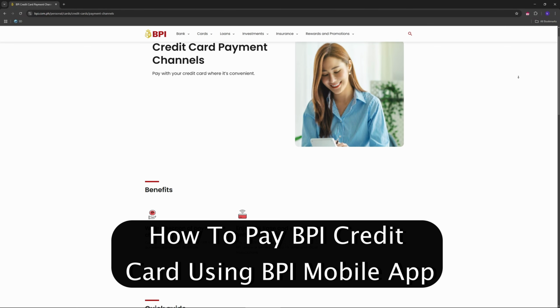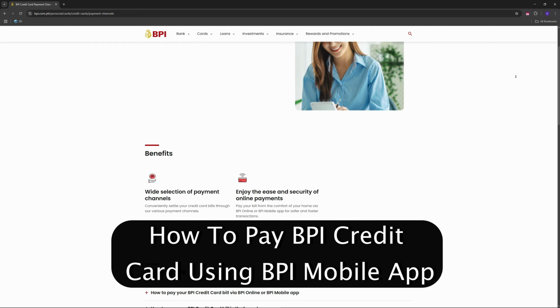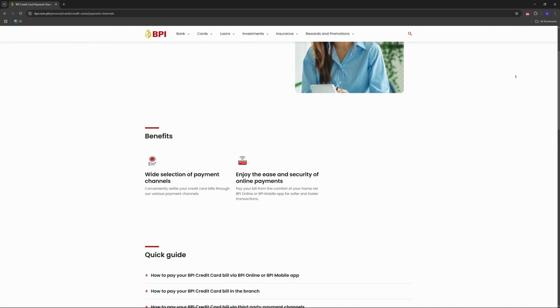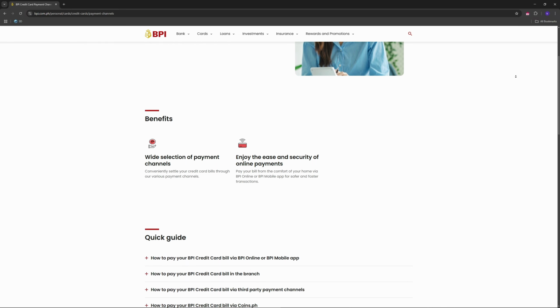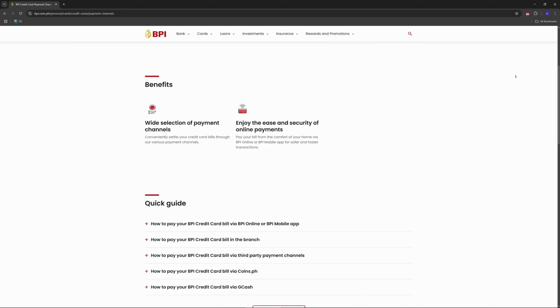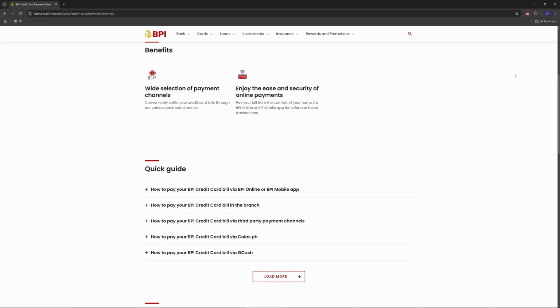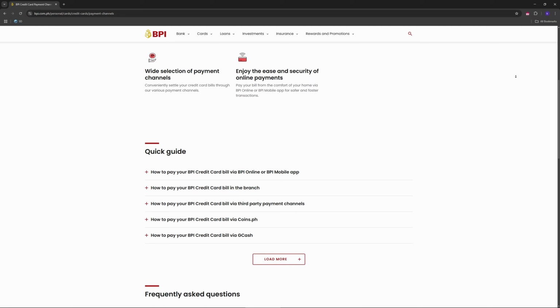So paying your BPI credit card bill through the BPI mobile app is a quick and convenient way to manage your finances. Here is a simple step-by-step guide on how to do this. Firstly, of course, open up the app and log in with your banking credentials.